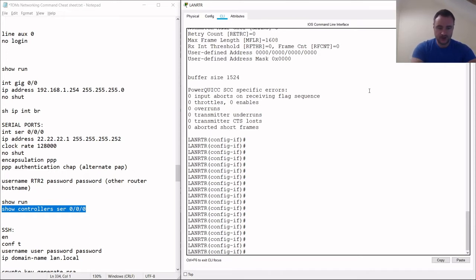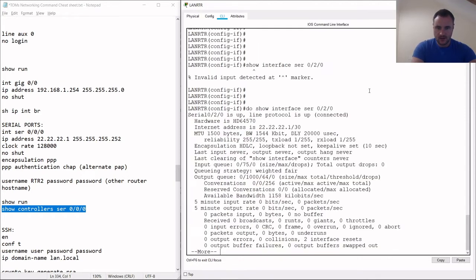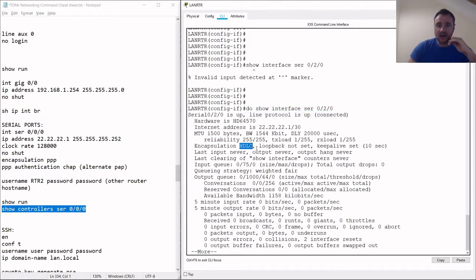So if I do show run, hold on, show interface. Do show interface. HDLC, does anyone see it? Connected, so it's up because the other side's up. And HDLC, high-level data link control. So we want to change that.